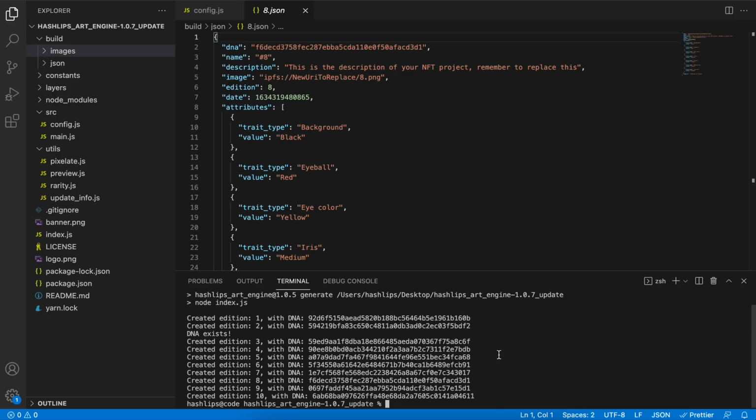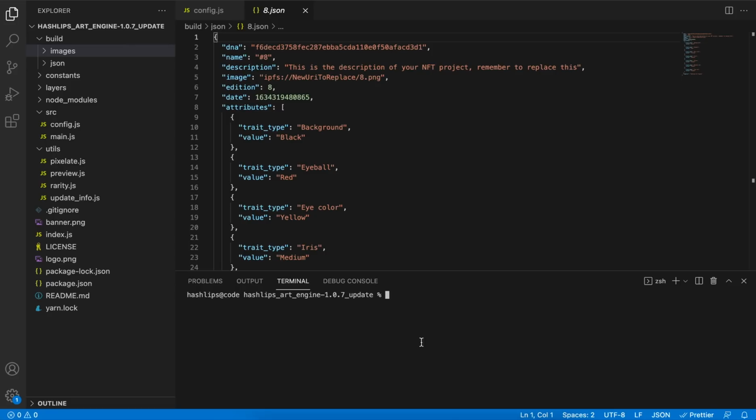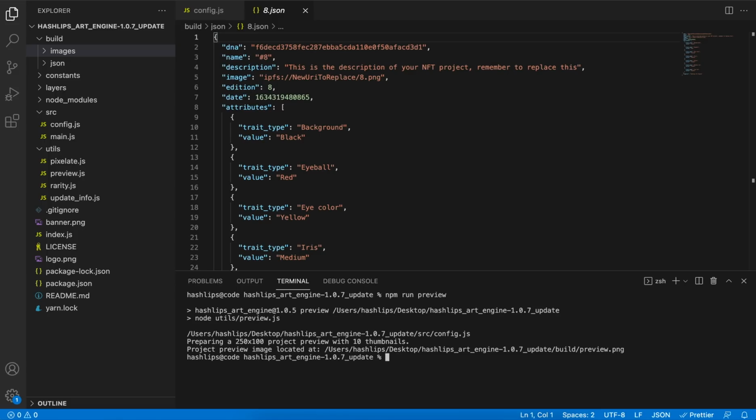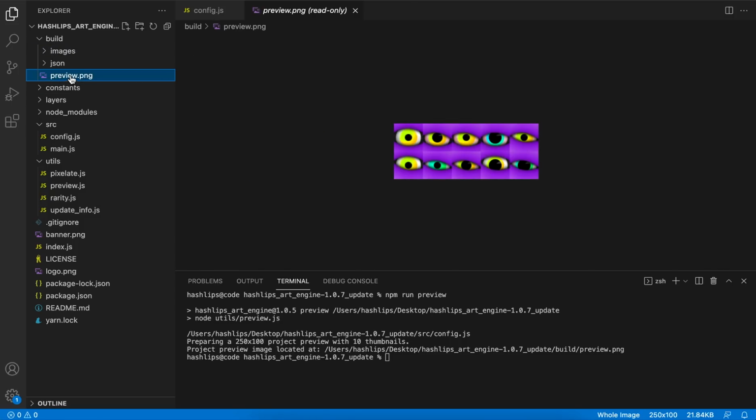Next, let's take a look at the next utility and how you can run it. Well, I can press Command K again to clear the terminal, or you don't have to clear it every time. The next utility I want to look at is the preview image. All you have to do to run that now is simply run npm run, and instead of generate, you run preview. So that's how easy it is. It's already created, and now you can see there's a preview.png here at the top left corner.